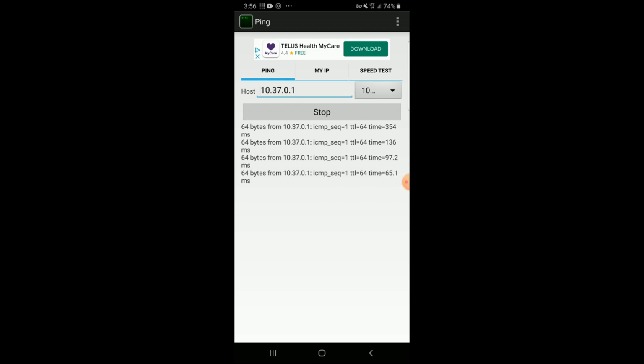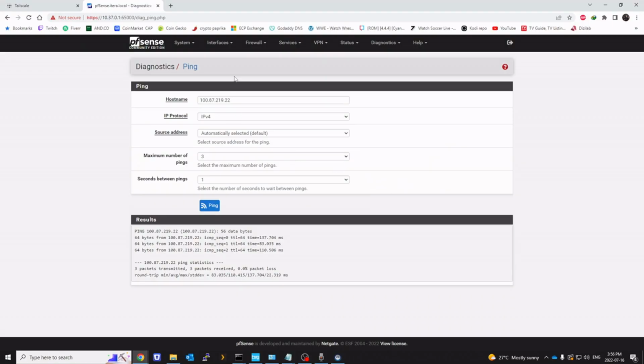We're going to do the same thing on the pfSense side now. Let's check it out. So now I am on my pfSense. And I'm going to try to ping my cell phone connected to the Tailscale network. So the IP is 100.87.39.25, on ping. And as you can see, we're getting the response. So that should be it.